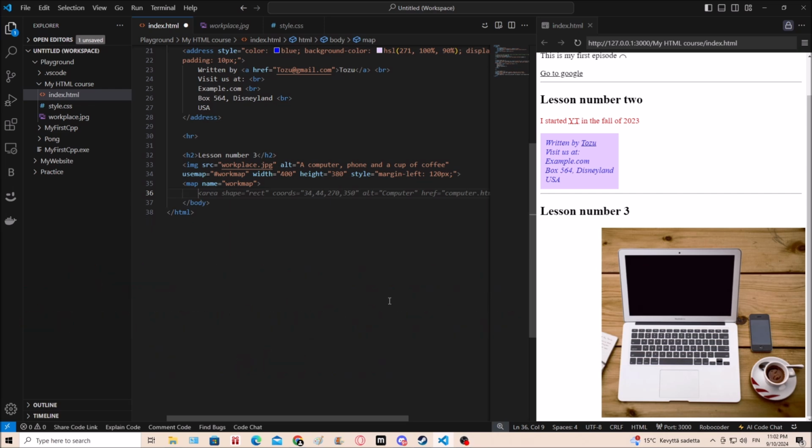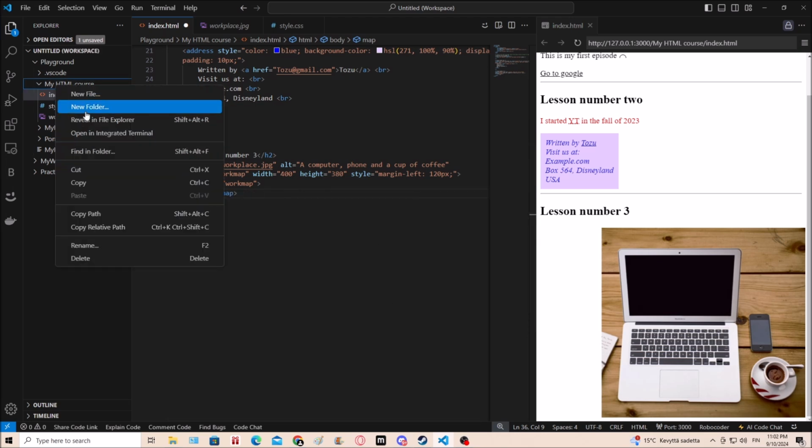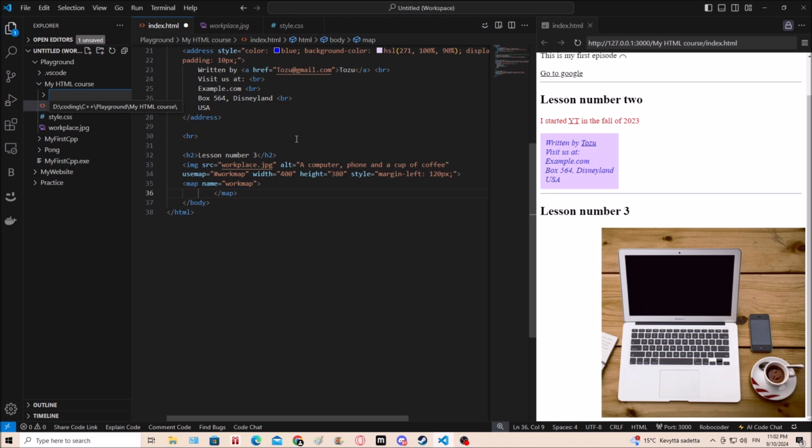But before we go ahead onto this part, I want to show you one thing. I'm gonna make a new folder in my HTML course, and I'm gonna name this images. Alright, there we go. And I'm gonna move workplace.jpg over there.